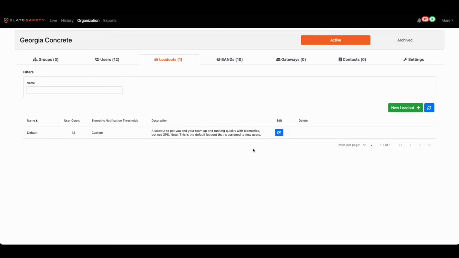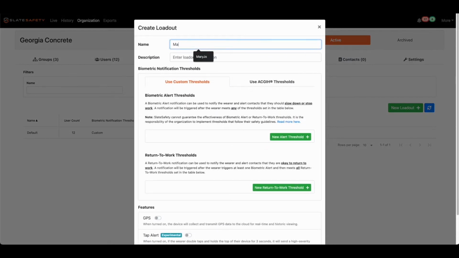You can have one loadout for the entire organization, or you can have one loadout per user, or anything in between. For this tutorial, let's create a new loadout. To do that, we have to select the green New Loadout button in the right corner. We're naming our new loadout Maintenance Crew. The description is optional, so we can just leave it blank, or we can use it to help define the loadout. Below the name and description, you can see the Biometric Notification Threshold section.